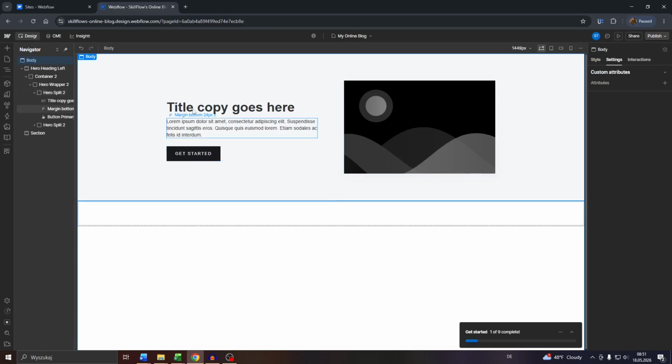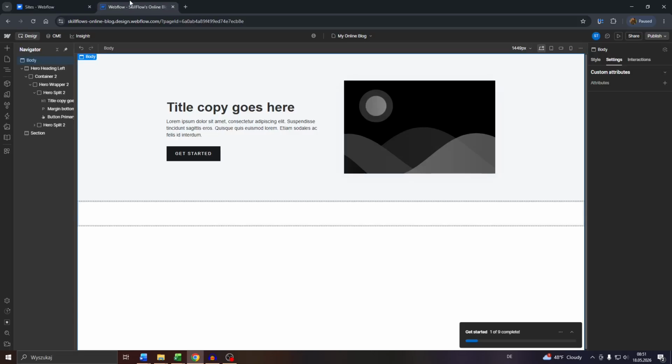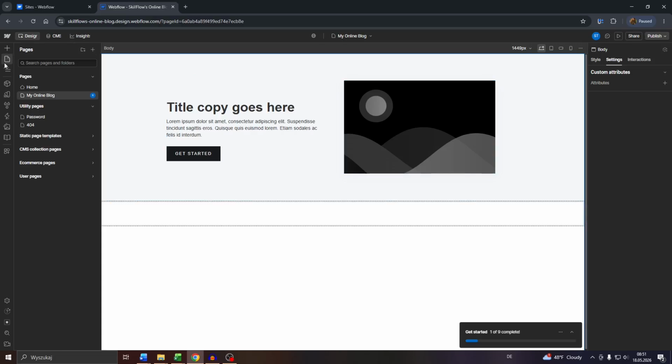So guys, navigate to the site project through the Webflow Designer, website designer of course, and then navigate to the given page for your site. Here on the left hand side, select Pages, click into the given page. I will go with this one here.